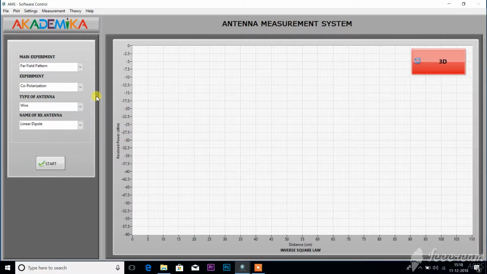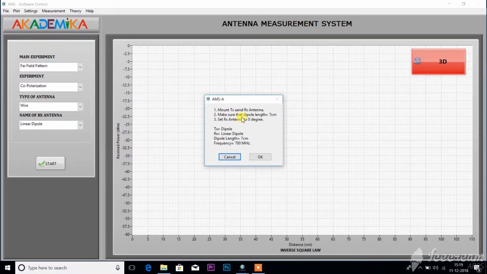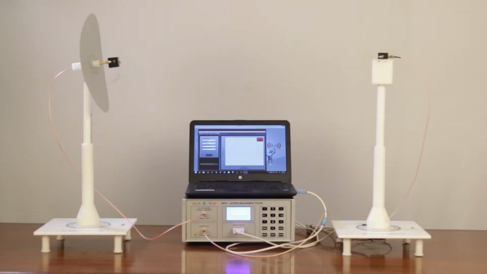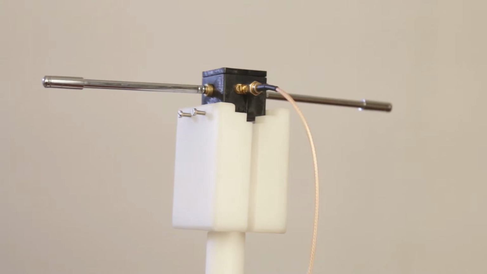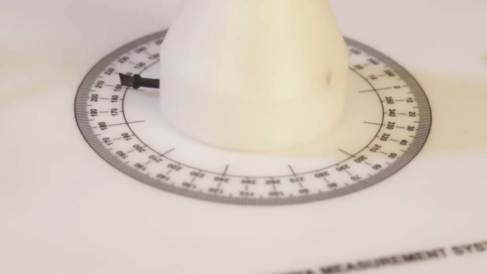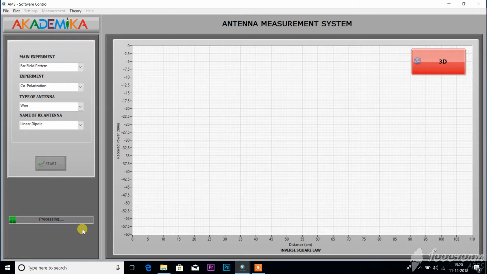After making this selection, click on start, then a small window will appear saying, do you want to start this experiment? Click on OK. Afterward, a screen will show the properties of the selected antenna. Then click OK, and the rotation of the receiver antenna will get started. It will take 1 to 2 minutes to show the polar plot.